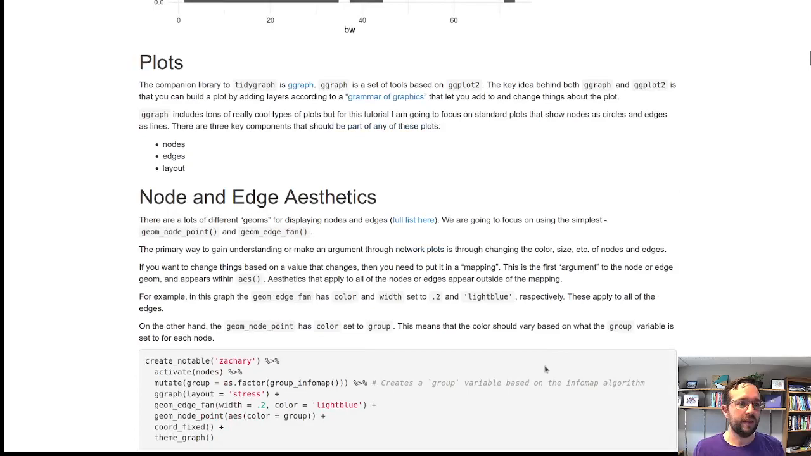Okay, so the next package is ggraph. So ggraph is a set of tools built on ggplot, based on ggplot. So the idea is that you sort of add layers. So we take our network object, and then we add layers of visualization. So this is called the grammar of graphics. I encourage you to read more about it, but it sort of applies this idea for building network plots, which I think is really cool.